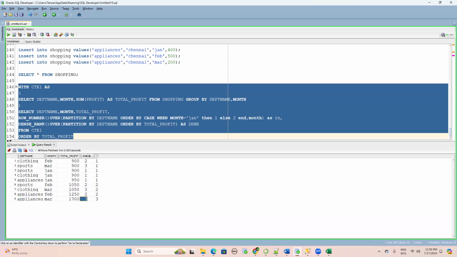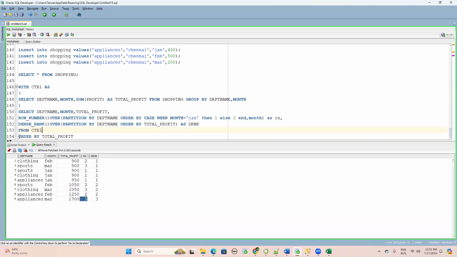So row number, dense rank, rank, or any window function, this order by is for their own purpose, to generate that rank, dense rank, or row number. They are not responsible for finally sorting the data. Finally sorting the data depends on this order by which you're using here. So is the difference between this order by and this order by clear? Is this clear for everyone?